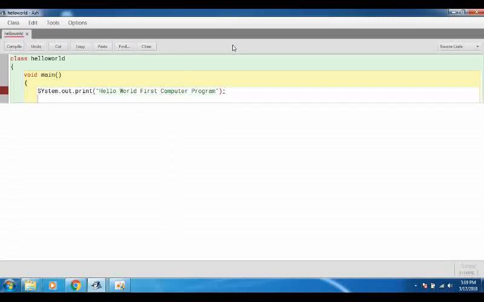Then we will again type two curly braces. So this is our program ready.